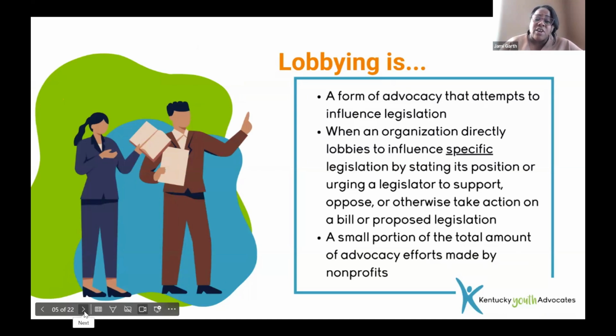Now, when advocacy efforts turn into lobbying, it has everything to do with influencing specific legislation. Lobbying is when an organization or 501c3 directly asks a legislator or other elected official to support, oppose, or otherwise take action on a bill. Typically, only a small portion of the total amount of advocacy efforts made by nonprofits are considered lobbying. And this is because lobbying is highly regulated.